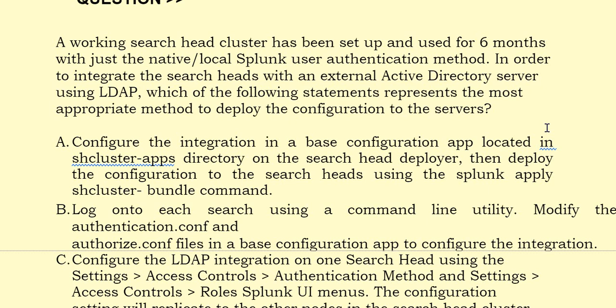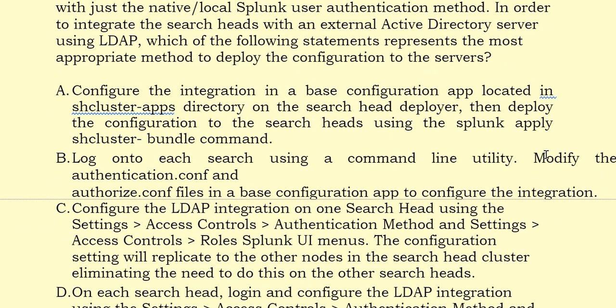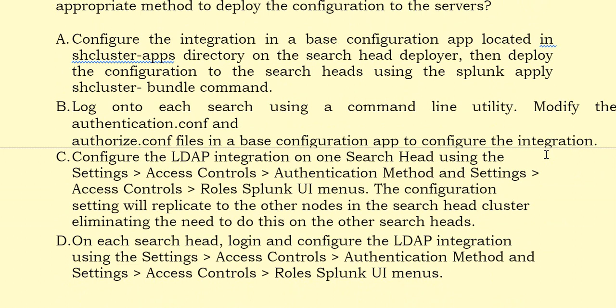Option A. Configure the integration in the base configuration app located in the SHCluster apps directory of the search head deployer. Then deploy the configuration to the search heads using the splunk apply shcluster-bundle command. Option B. Log on to each search head using a command line utility. Modify the authentication.conf and authorize.conf files in base configuration apps to configure the integration.